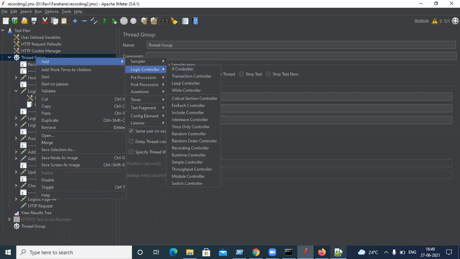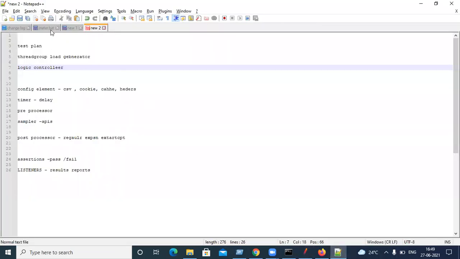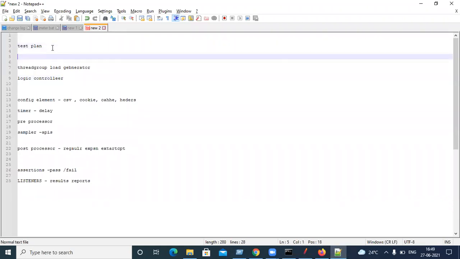And the next component is a test fragment. A test fragment is nothing but a kind of function. Whenever you want to use repetitive requests, I mean, you have login and you have 4 scenarios, and the login is common to all 4 scenarios, then we use a test fragment. It's a kind of function.